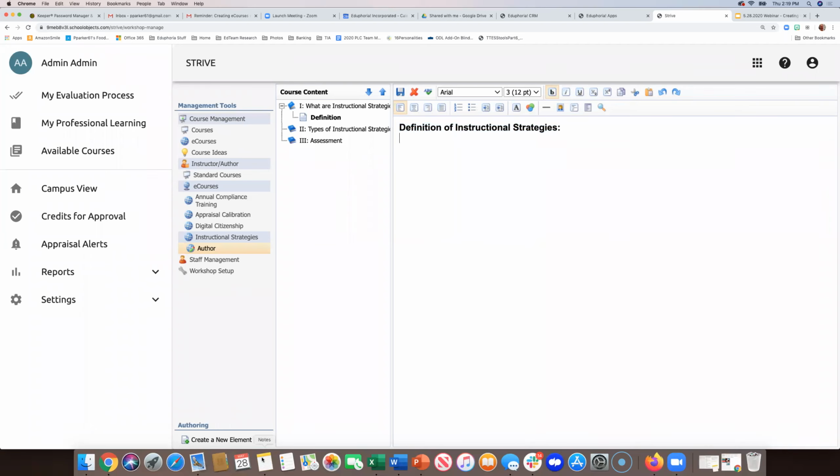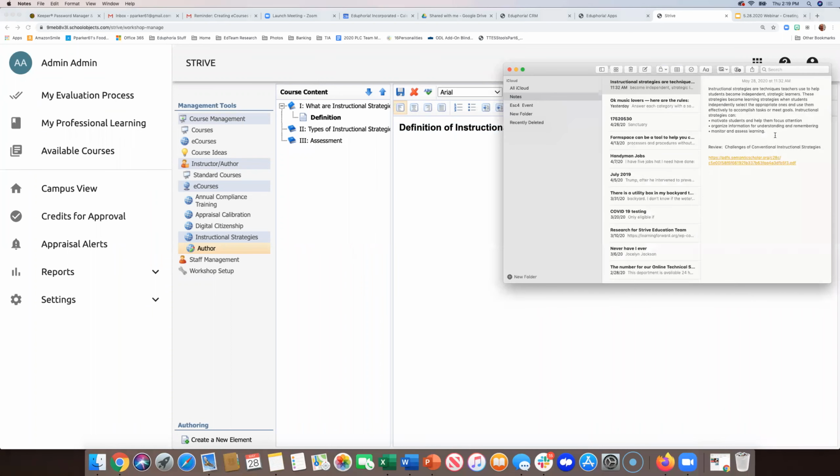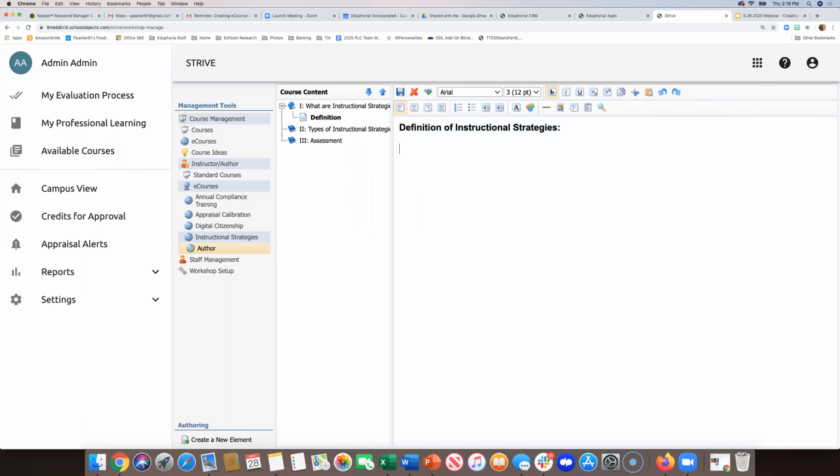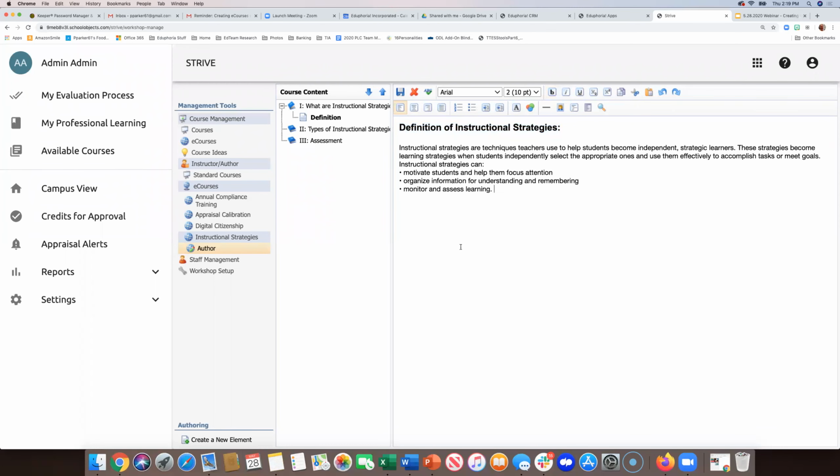So now I'm going to cheat a little bit and come over here and grab some info that I stuck in my notes, and I have a definition, and I'm going to paste it in there. You can do the same thing. You can find something that you have from another source and copy and paste it in. Or you can organize your thoughts in Microsoft Word and have everything typed up and copy and paste it in.